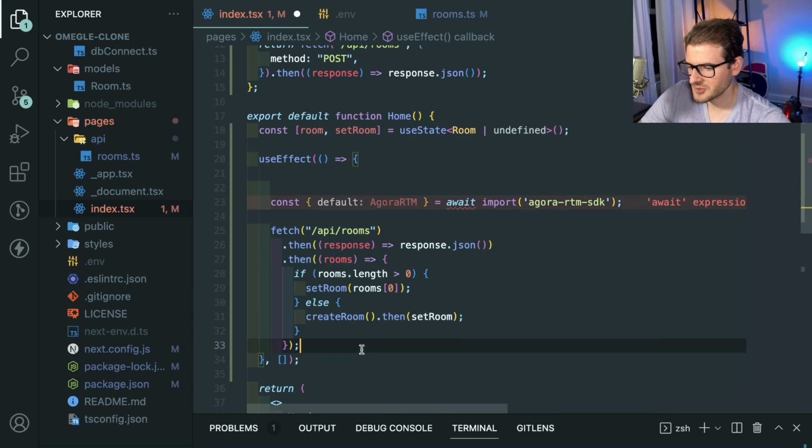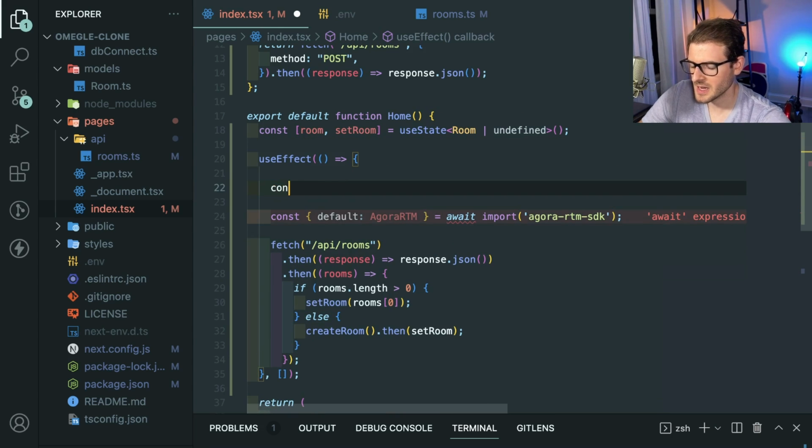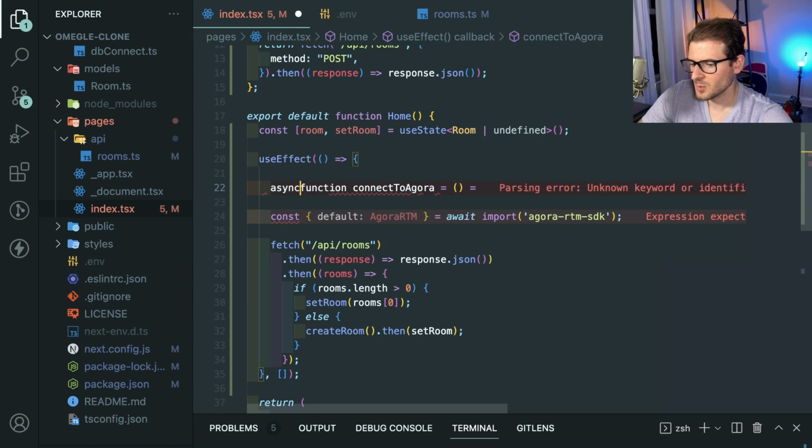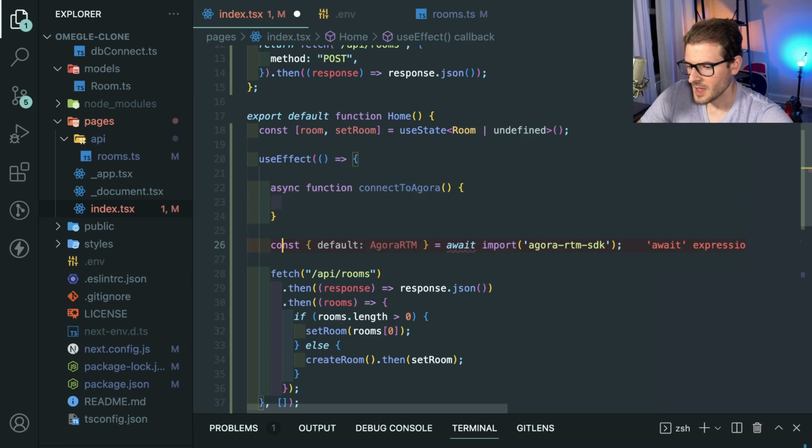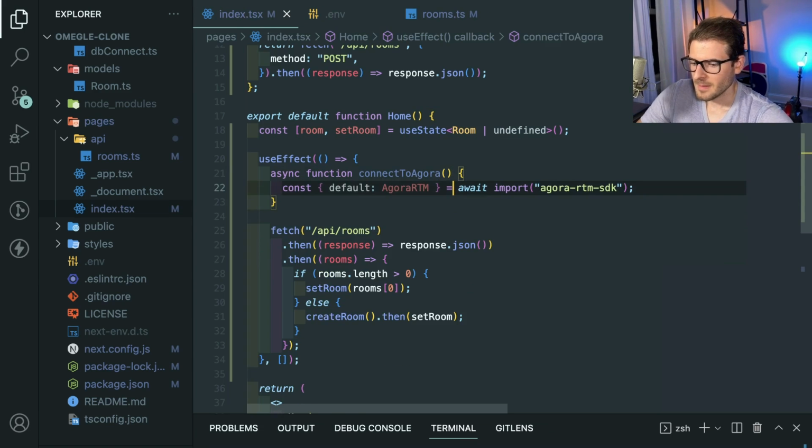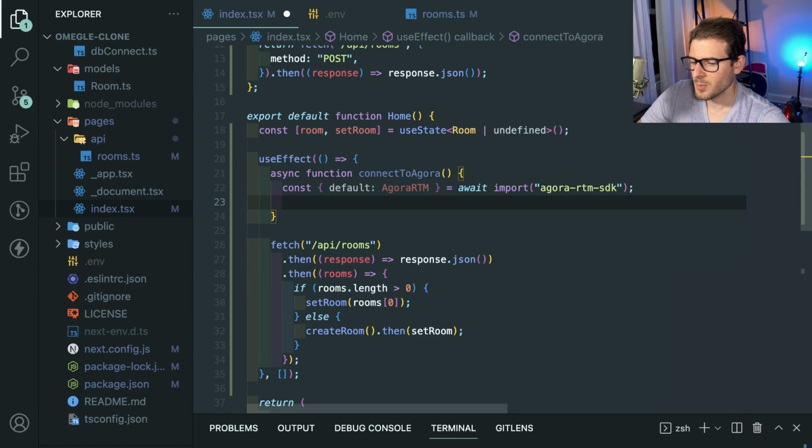In fact, I'm going to abstract this away into a function. We can call it connectToAgora here. We'll make this an async function so we can use the await keyword. And I'm going to pull that import in there. So now we're going to dynamically import this library on the fly, only when we need it.